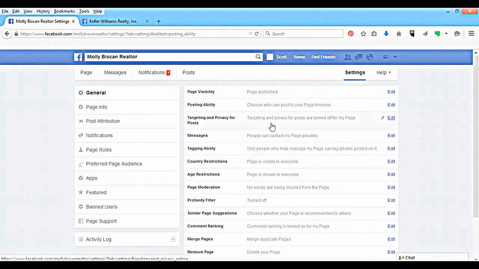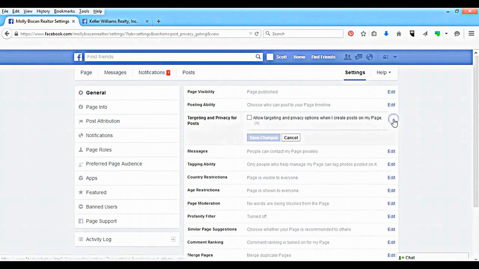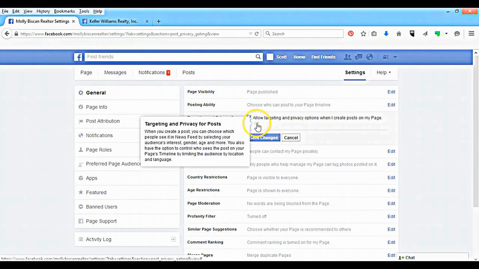Targeting and privacy for posts. All right, so if we click the edit option on here, as you can see, allow targeting and privacy options. When I create posts on my page, let's go and click the check option on here if you want to learn more about it. When you create a post, you can choose which people see it in newsfeed by selecting your audience's interests, gender, age, and more. You also have the option to control who sees the post on your page's timeline by limiting the audience by location and language too. So if you want to, that's a pretty cool feature as well.